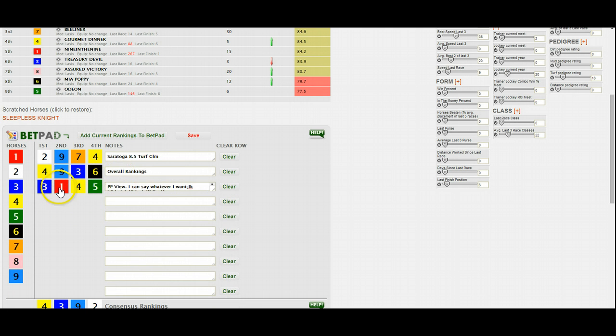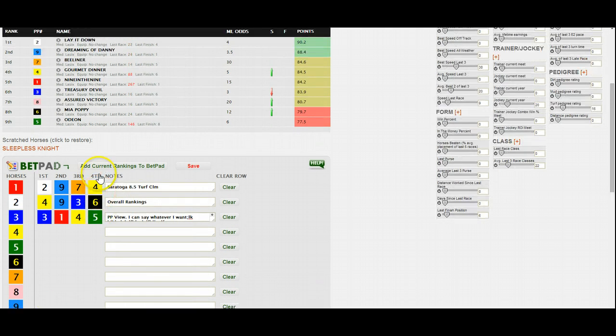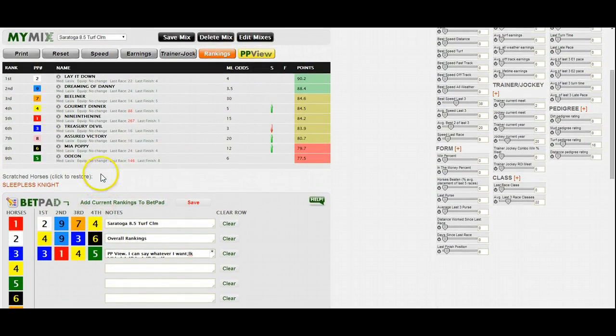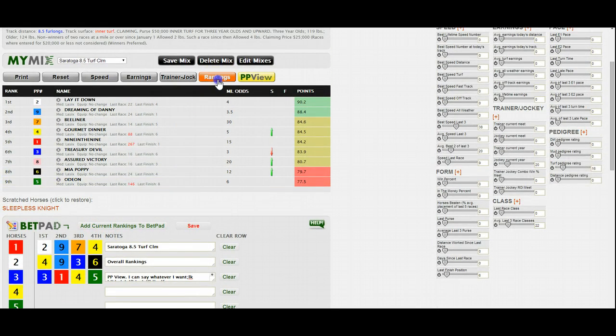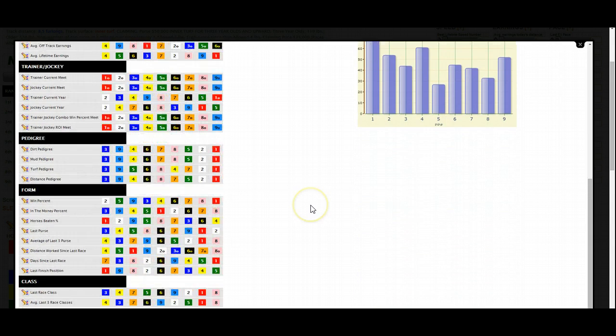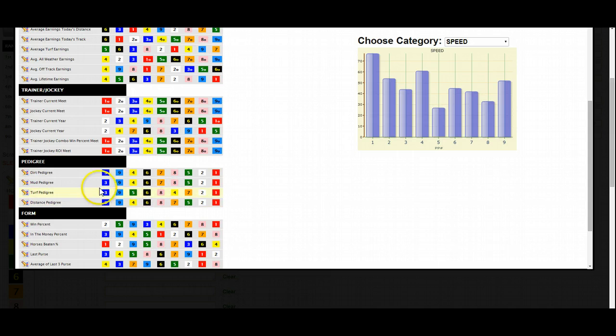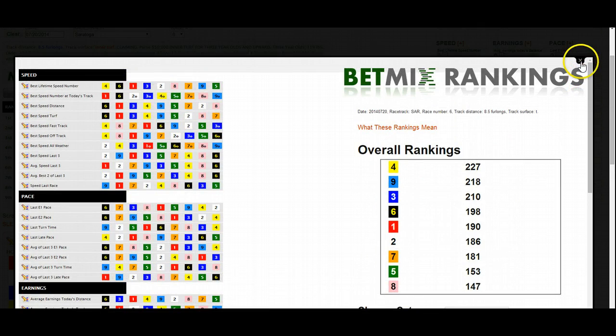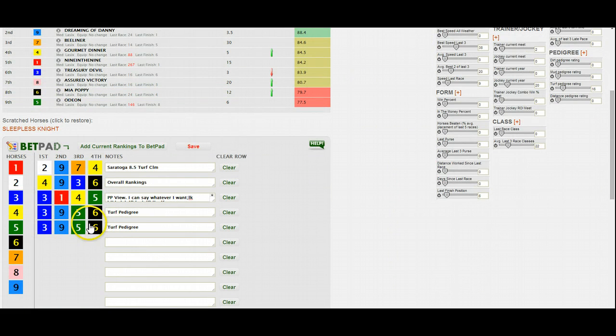So now I've got that ranking in there, 3, 1, 4, 5, and let's say I want to look at some individual factors. I'll turn on the rankings. I can go over here and say, well, it's a turf race, so let's go down to the pedigree factors, and I like turf pedigree in a turf race, so I'm going to click that button. I think I've actually clicked it twice.